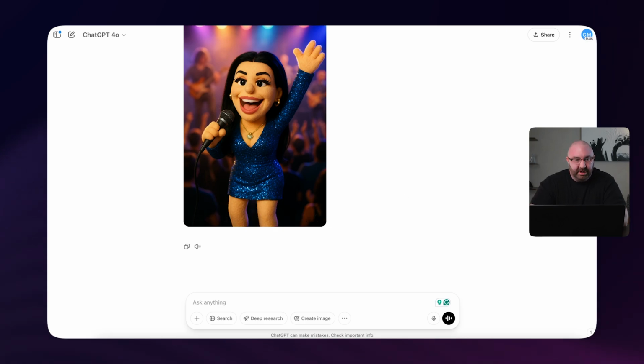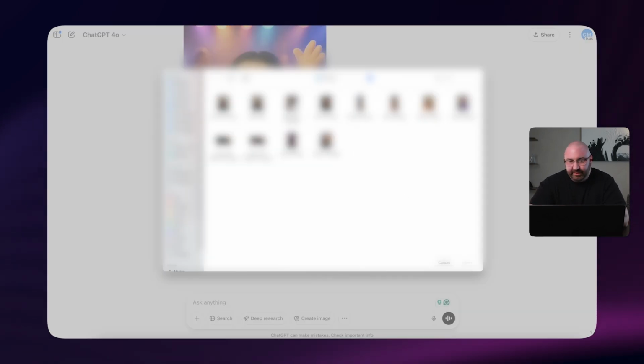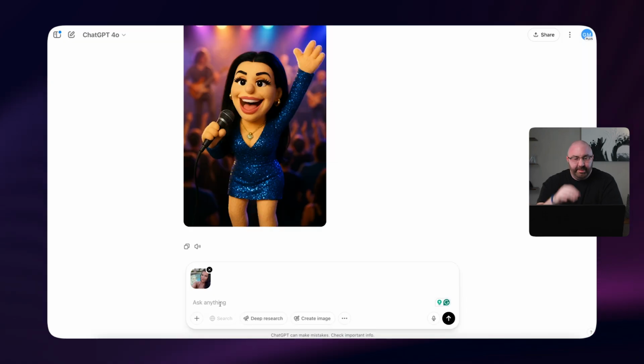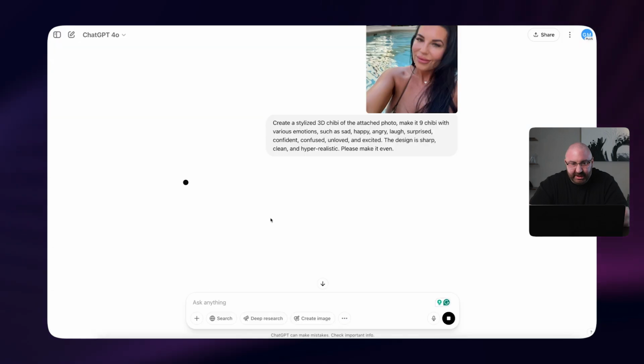So here we go. We're gonna go into the next one. I'm gonna do emoji characters. I definitely need a different picture of her. And for that, I'm gonna actually grab the one where she's at the pool. So I'm gonna do the emoji, throw this in there, and let's see what it comes up with.